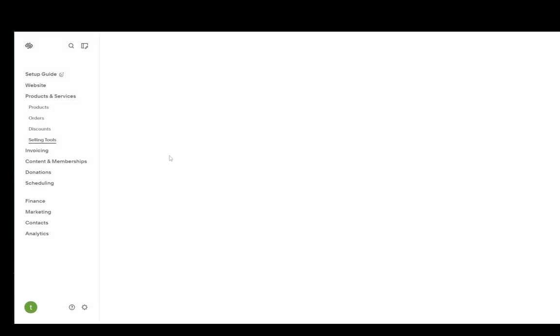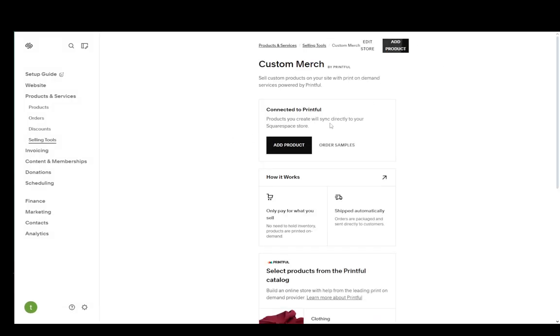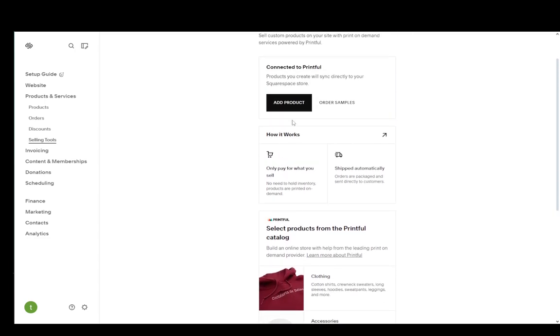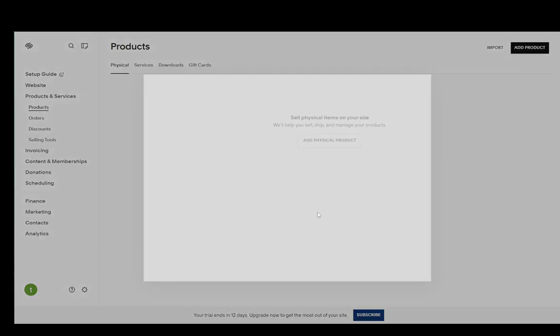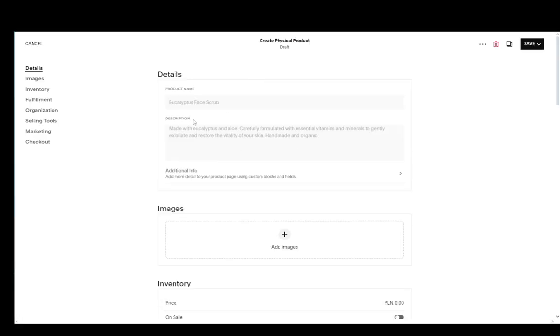If we go into custom merch, you'll see that you can connect to Printful. I am already connected, so I don't have the option to connect. But here you can pretty much just add products through Printful, and that will show them as your merch. Now, if you want to add your own physical product, you can go here to add a physical product. It'll open up the product editing page.